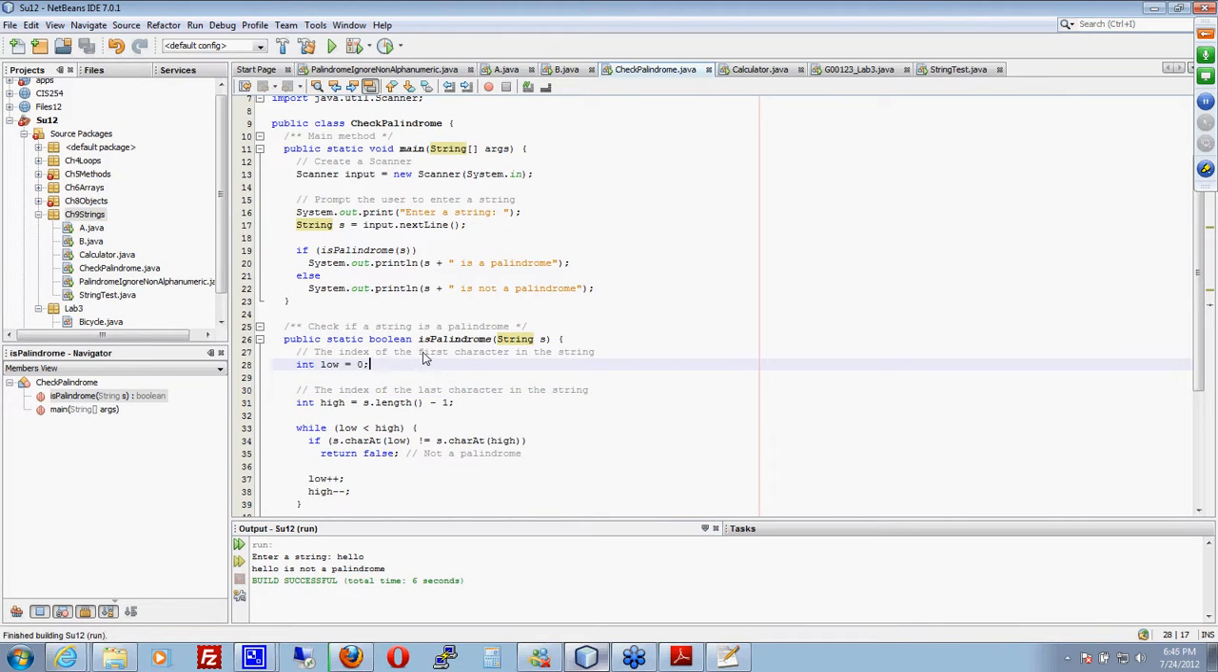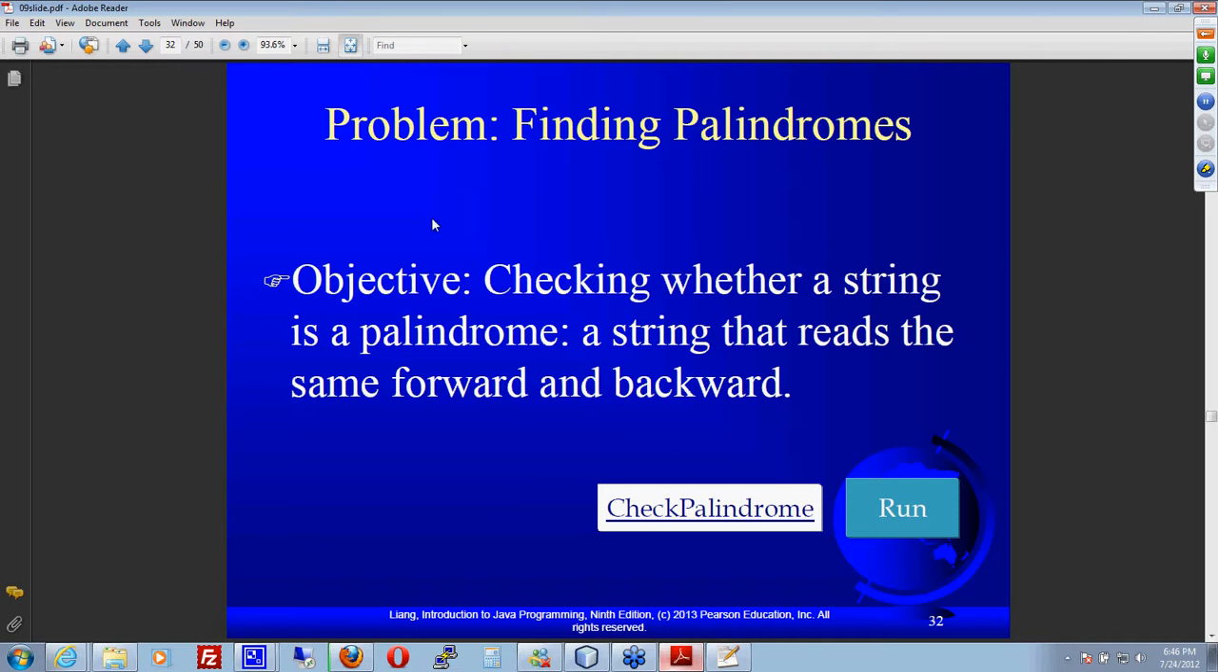And what it looks like to me is it's using a while loop. It says while low is less than high, it's going to compare the character at low to the character at high. And it's going to increment the low by 1 and decrement the high by 1. Could have done this with a for loop too, by the way. And that actually makes sense because it compares 0 to the last character, then 1 to the second to last, and so forth. And if in any case they're not equal, then it's not a palindrome. And that's using the charAt.